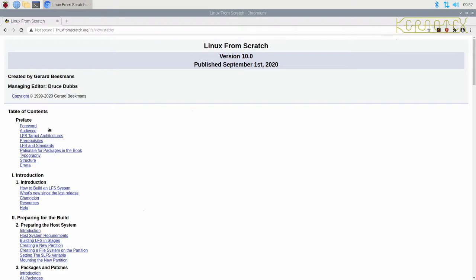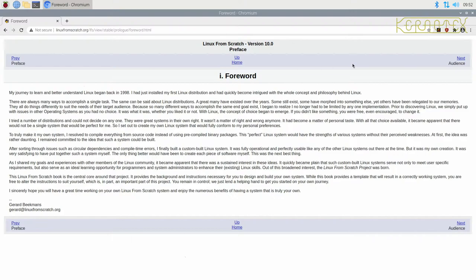Go straight into the book, and just click on the first link. You can just continually do next and previous to go through the pages on this book, or just go up to the latest section, or home for the page we've just come from. So there's a bit of description about how Linux from Scratch came about from the chap who instigated it originally, Jared Beekmans.